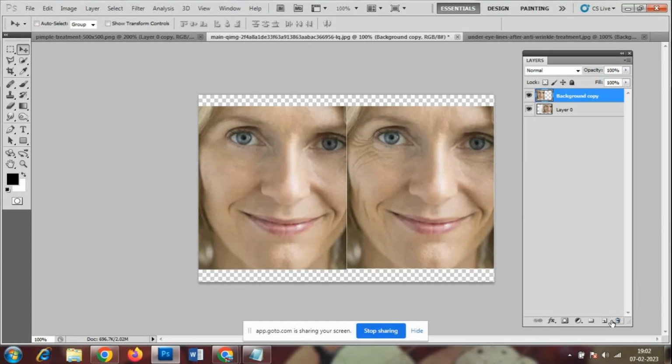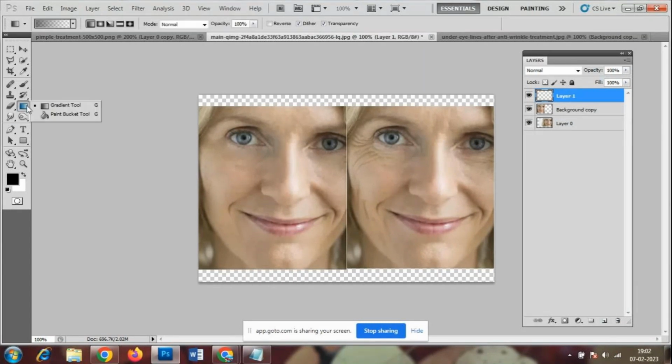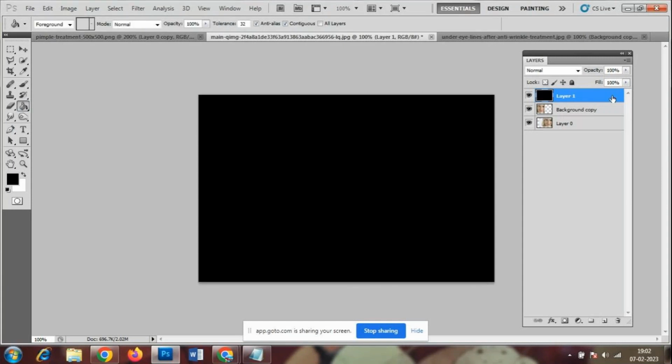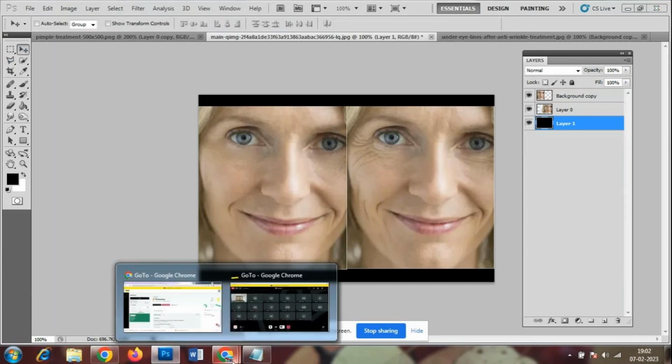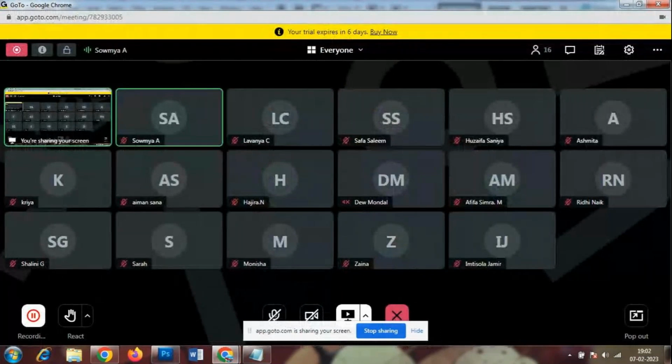You can take a new layer and go to the paint bucket tool. Yesterday's class I have taken. You can give some background and you can bring it down in this layer. So before, the wrinkles are there; after using the spot healing brush tool, it is changed like this. Okay, everybody clear with this? Yes, ma'am.